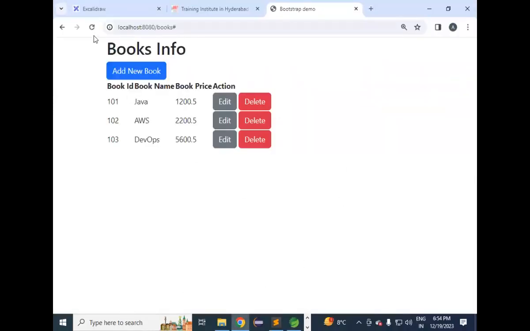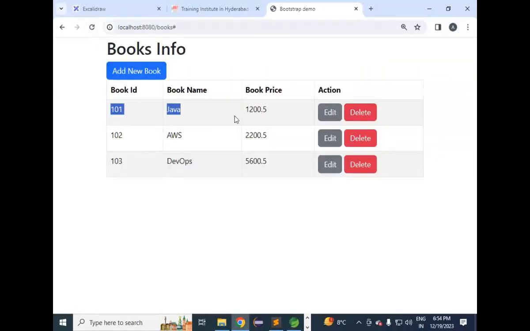Okay, now refresh. Now you see the table striped, first row is highlighted, again third row is highlighted. If I have one more row, that also will be highlighted. So that is striping. So table is a class, table bordered, table striped. So the proper alignment we are getting for the table.